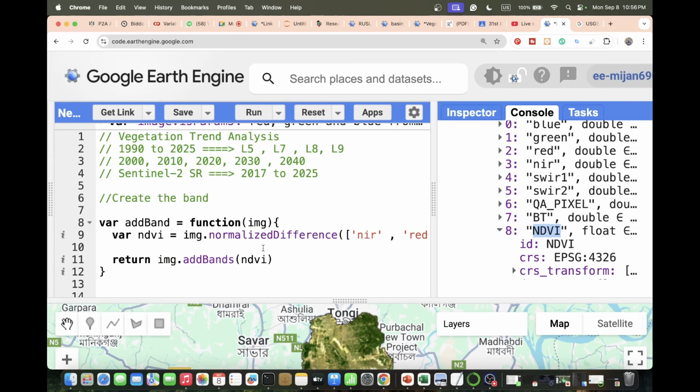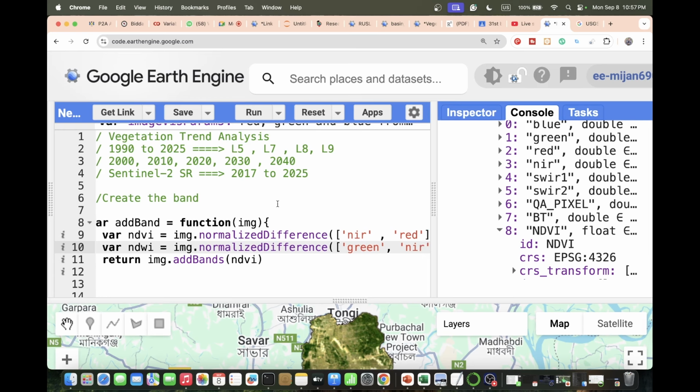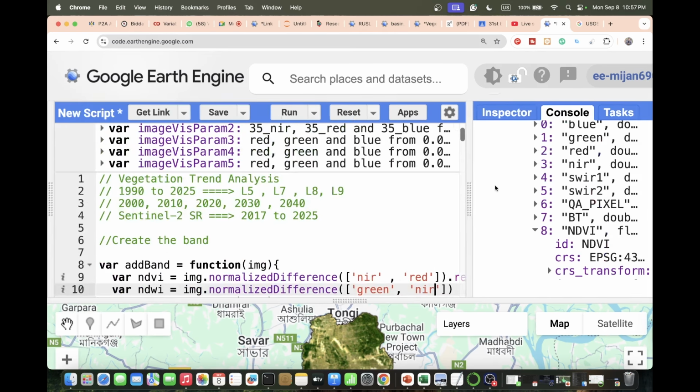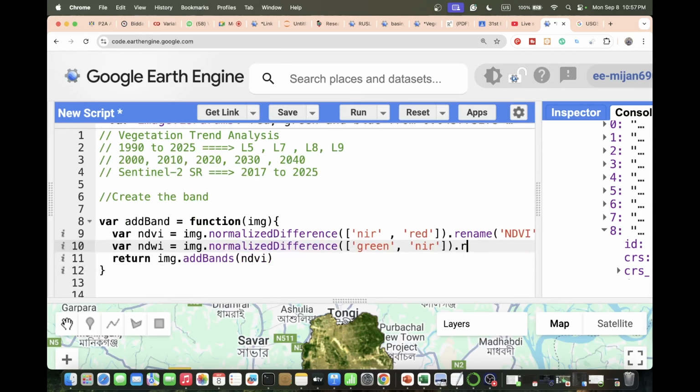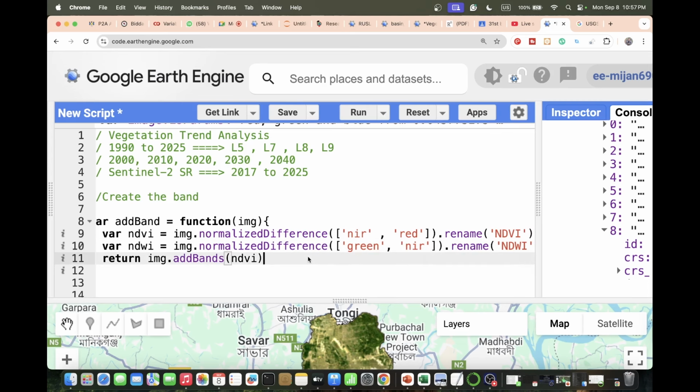Okay, with that, suppose I have to create another band. Take a variable, suppose NDWI, call the element img. So normalized difference between two bands, which is green and the other is near infrared. Okay, so I define green and near infrared, and I rename it as NDWI. So now just put here add bands, call the bands NDWI, and run the code.